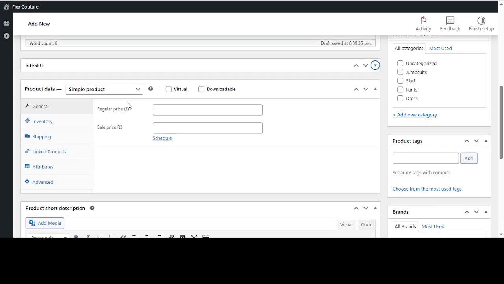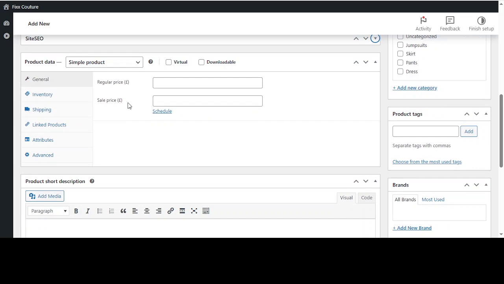Now here is very important. We have the product data. Under the product data, you can choose the product type: a simple product, a grouped product, an external affiliate product, or a variable product. Most likely you will have a simple product. Those are the common types of products.